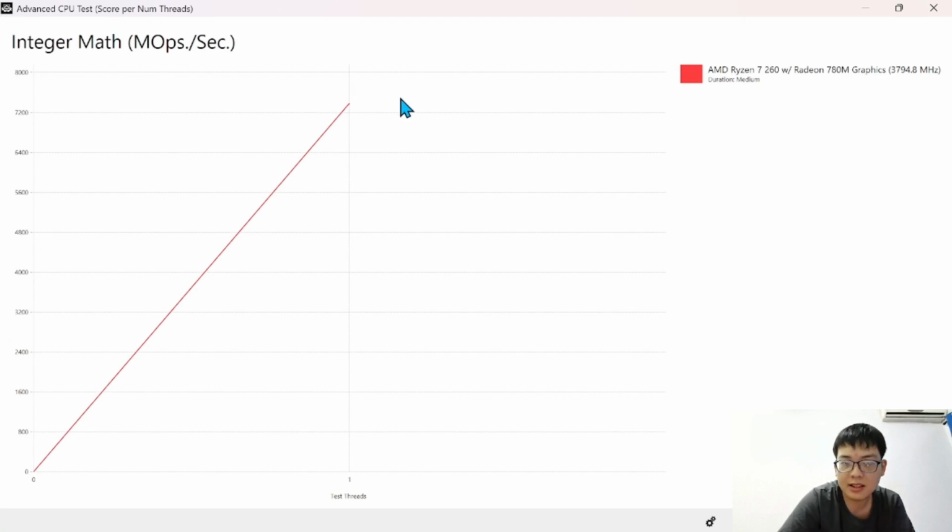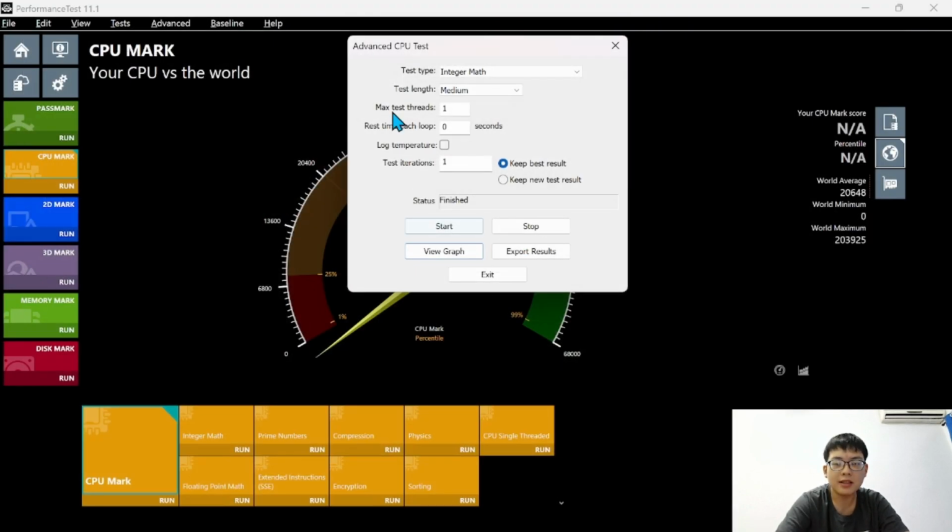You can see that the result is shown in million operations per second, but we also treat it as million instructions per second. And the result for the one thread is 7382.9 MOPS. And we can see our CPU name at the top right corner. Close the result. And now I set the maximum test thread to 16.